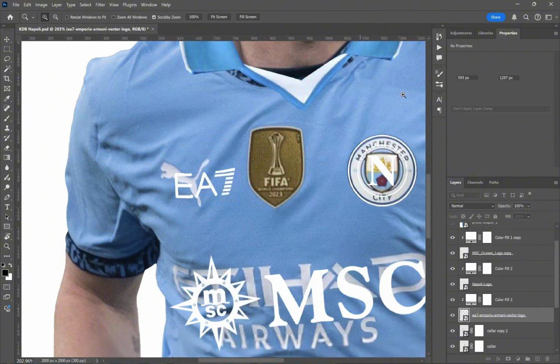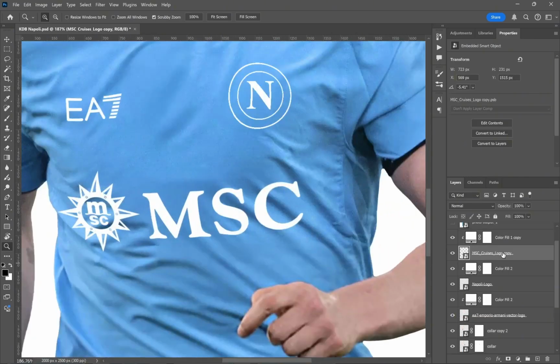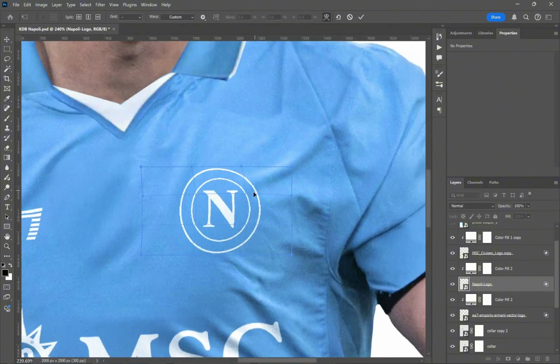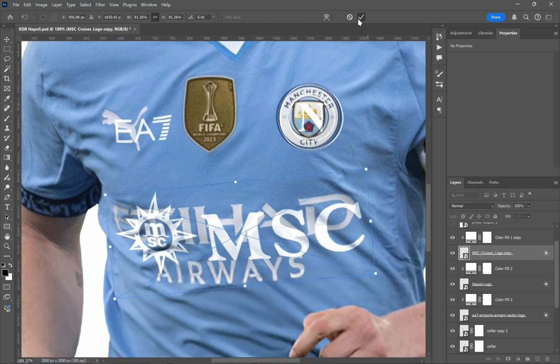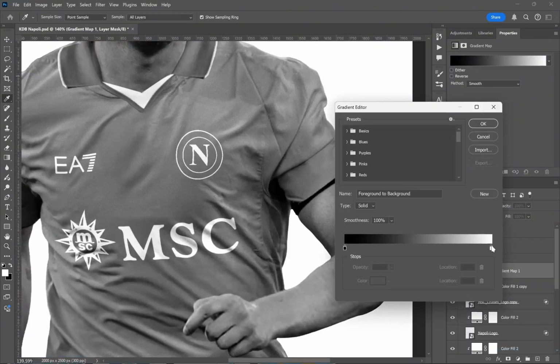I added these elements and then used the warp tool to make them perfectly fit KDB's body. The key is to follow the natural contours of his torso, using the original photo as reference. Using Blend If brings the original shadows back and blends the otherwise flat logos into the texture of the shirt.